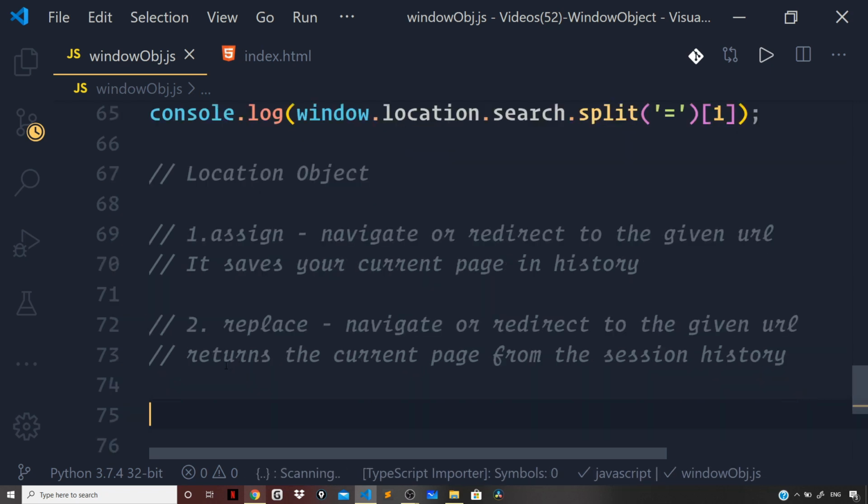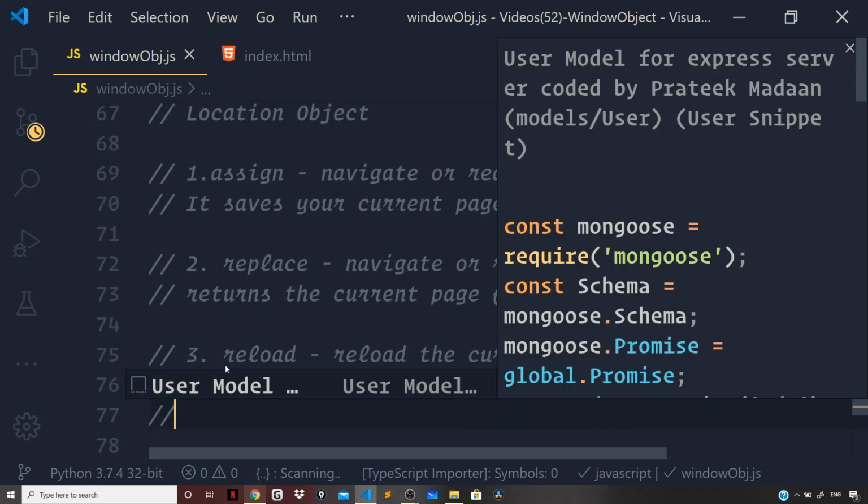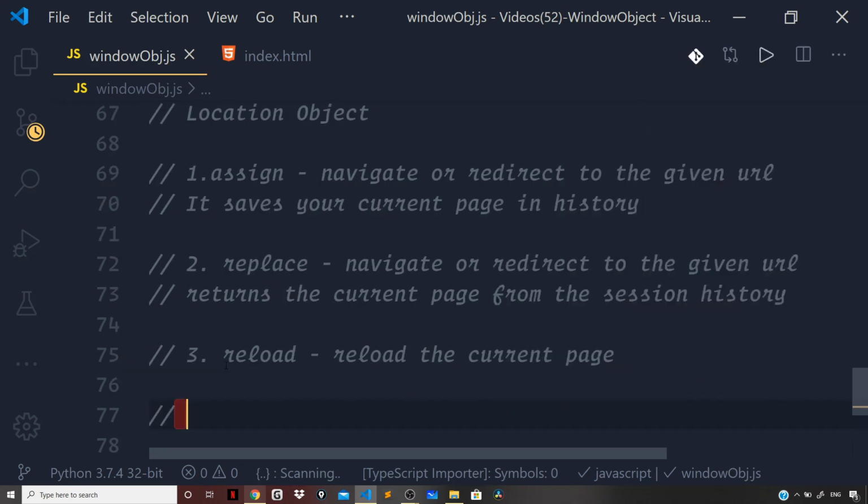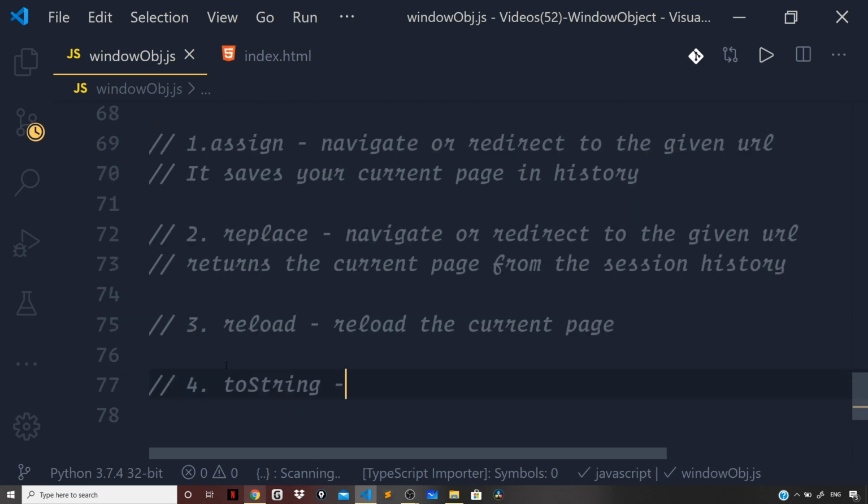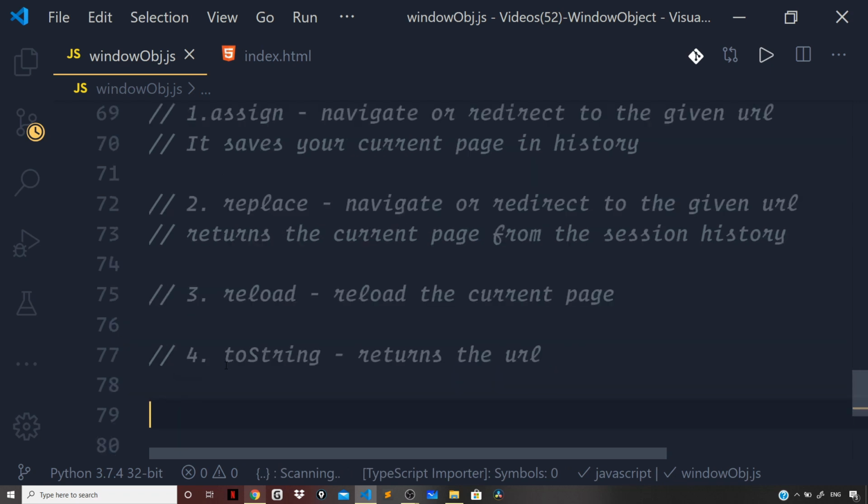Then we have the reload method on the location object, and this method is used to reload the current page. Next we have a method called toString defined on the location object, and it just returns us the URL. So returns the URL. So let us try these methods.